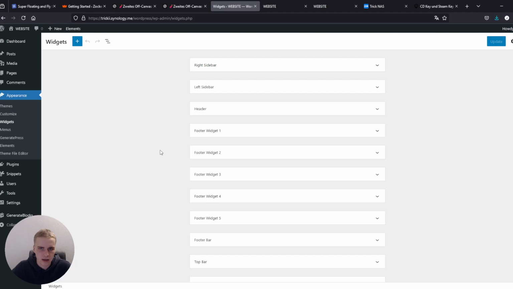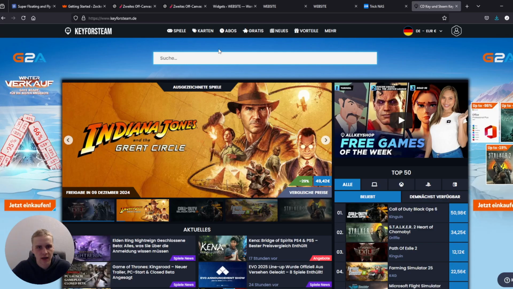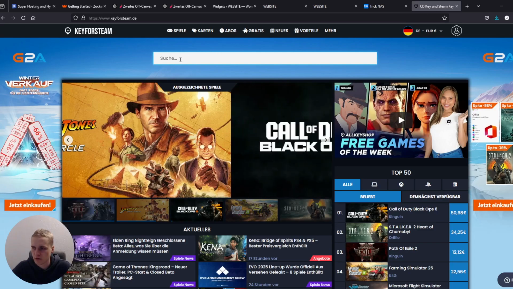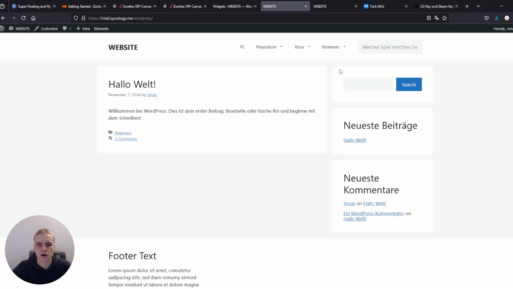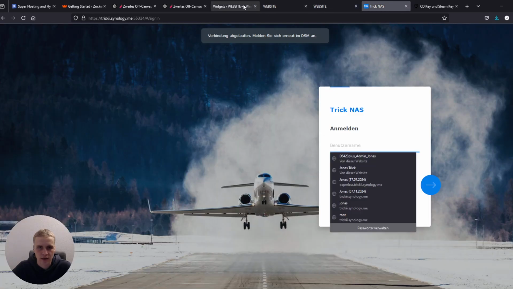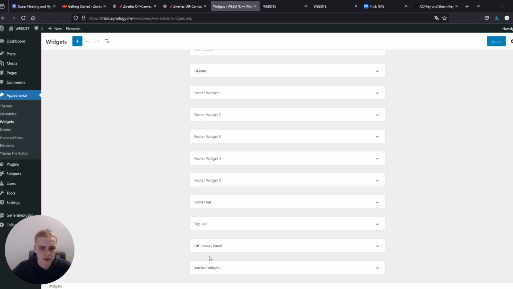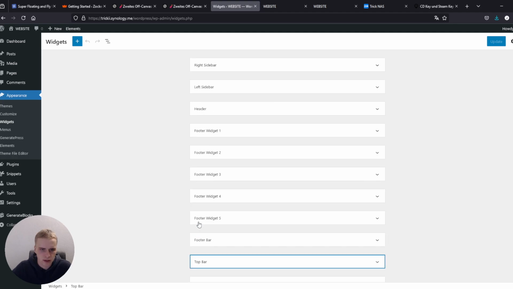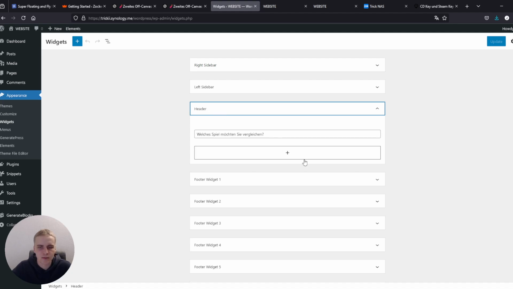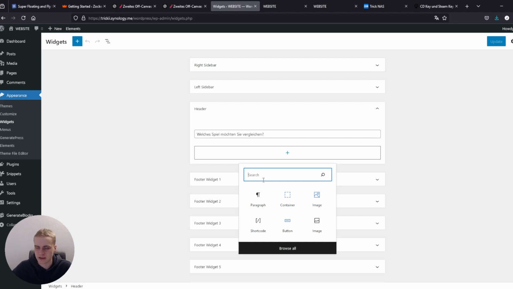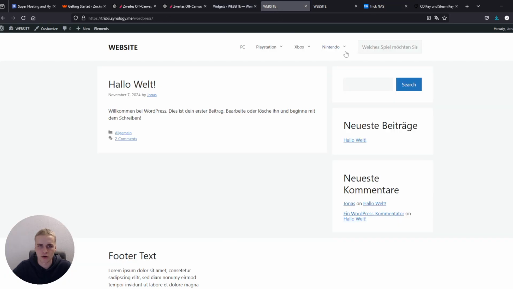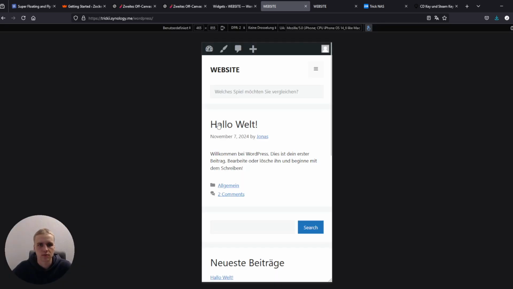So if we ask ourselves, okay, we want to have, for example, a search bar inside our navigation, we can do that. Super easy. We can go inside our top bar, inside our header, and just put a search bar inside. That's it. If we do that, we will have a search bar inside our header. Super easy. So then, of course, let me just go into the mobile view.